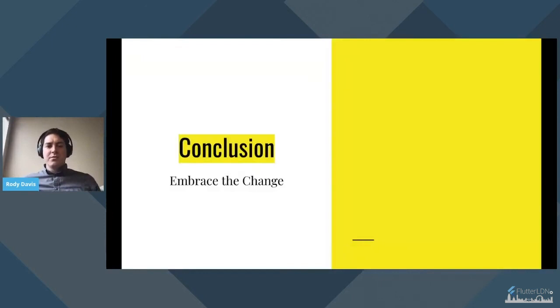So what's the conclusion? Well, first of all, you've got to embrace the change and just know that the devices we have now are not the devices we're going to have in the future. Things are going to be different. We're going to have a new device that's going to come out next year that we're not predicting, and it's going to change everything we think about design and layout.